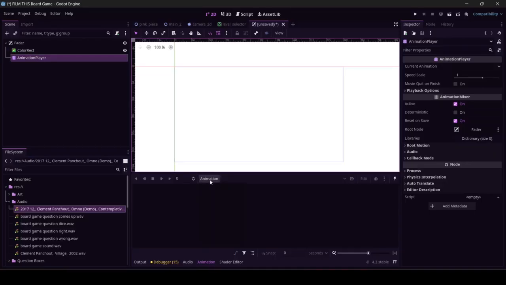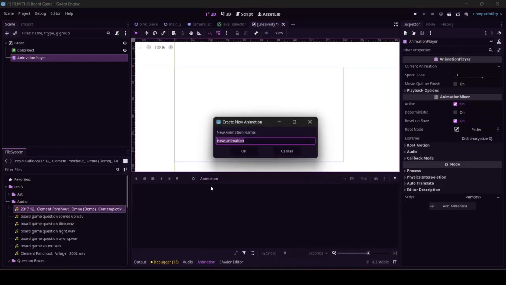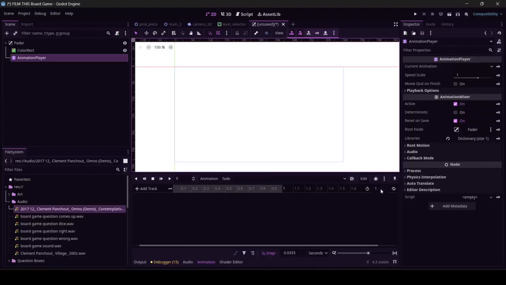So on the animation player, let's make a new animation. We're going to call it fade. I'm going to do it lowercase. And it's only going to be 0.2 seconds. You really don't want your fade animation to take a long time because the user's going to sit through it, right? Let's look at this color rect.